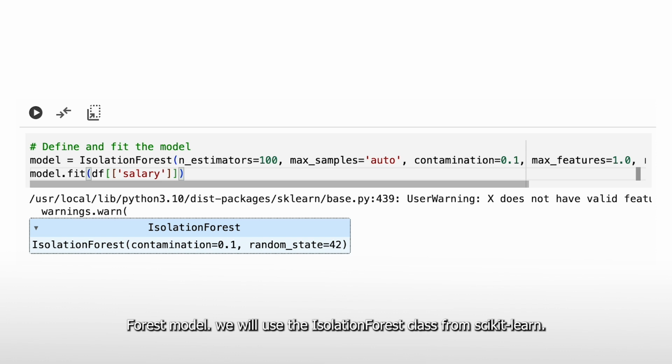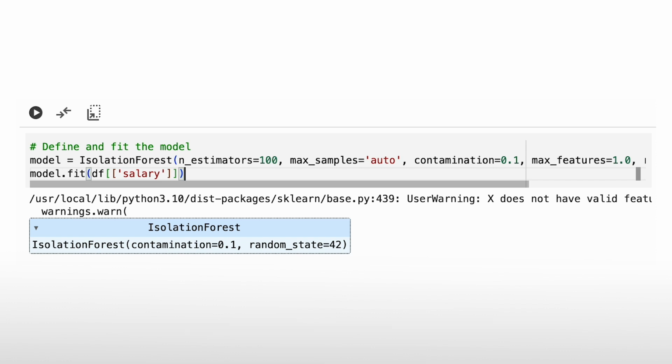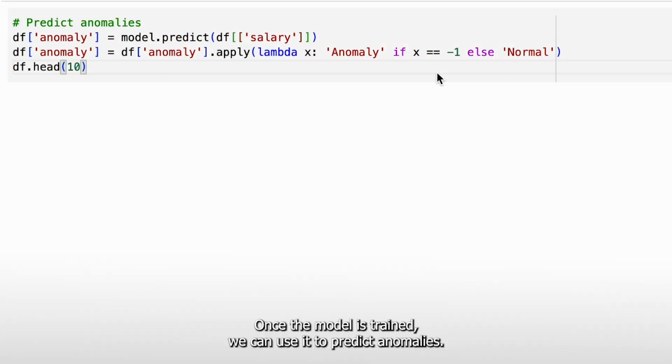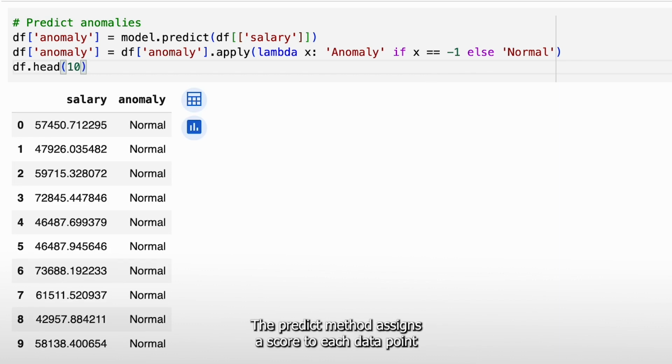We'll use the isolation forest class from Scikit-learn. We set up our isolation forest with 100 estimators and fit it to our salary data. The contamination parameter is set to 0.1, indicating that we expect 10% of the data to be anomalies. Once our model is trained, we can use it to predict anomalies. The predict method assigns a score to each data point, where -1 indicates an anomaly. Here, we add a new column to our data frame to mark each point as anomaly or normal.